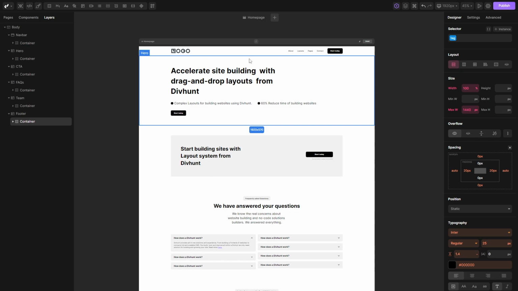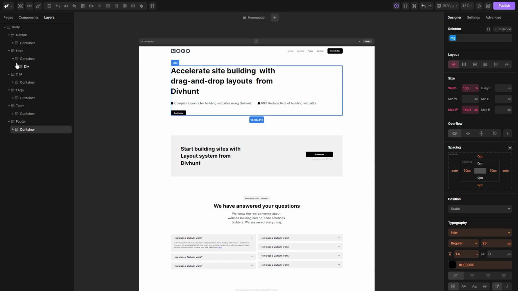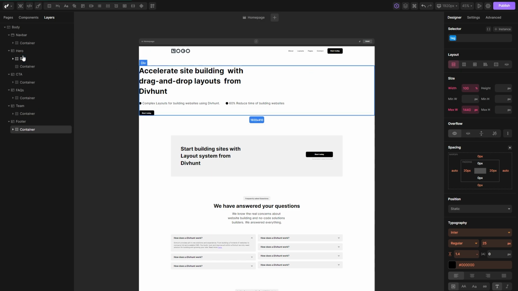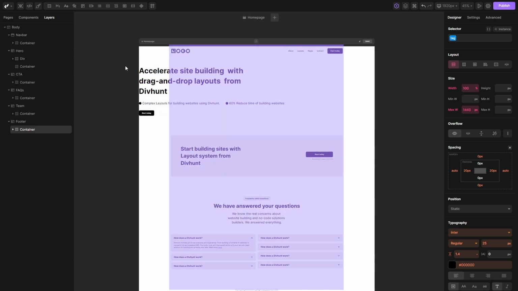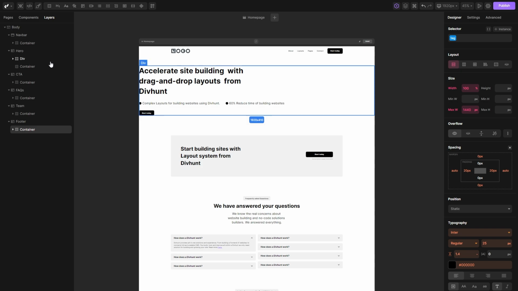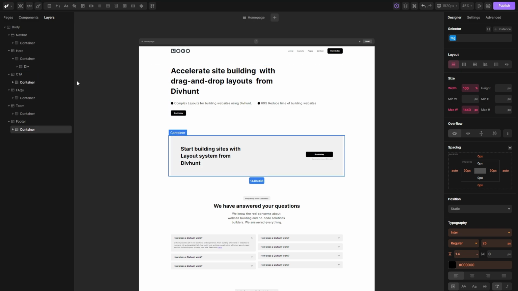Now to demonstrate how my content will look without the container, I will take this div here and pull it outside of the container. You can immediately see that my content is now sticking to the edges of my screen, is not centered, and is not aligned with the content from the other sections. And these issues will be fixed immediately as soon as I drag this div back into its container.